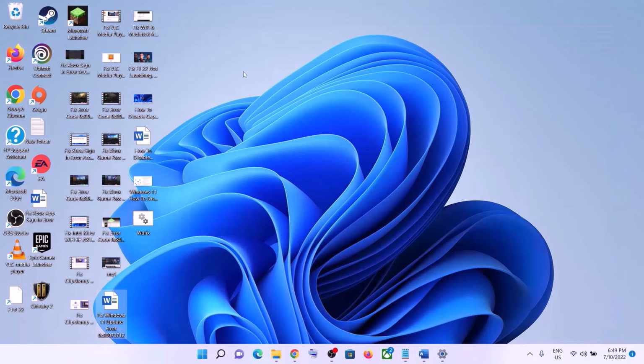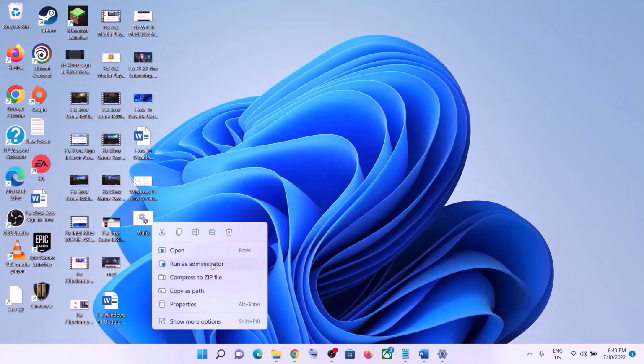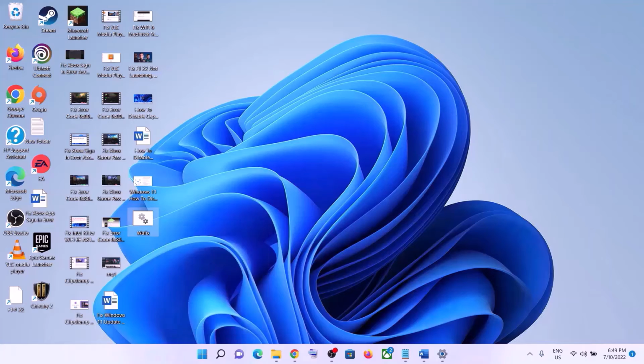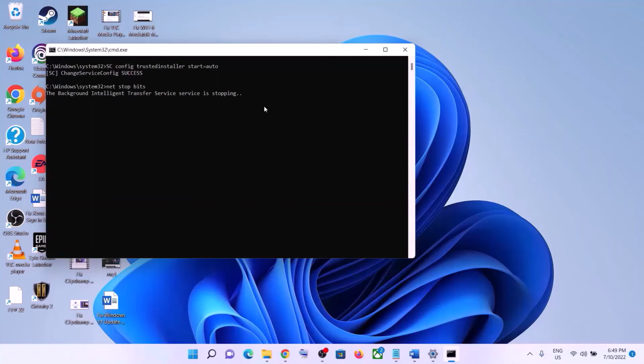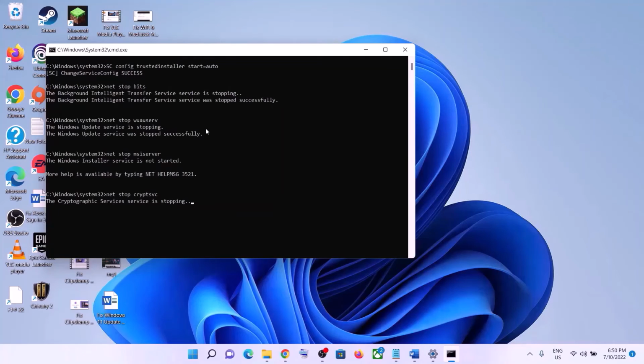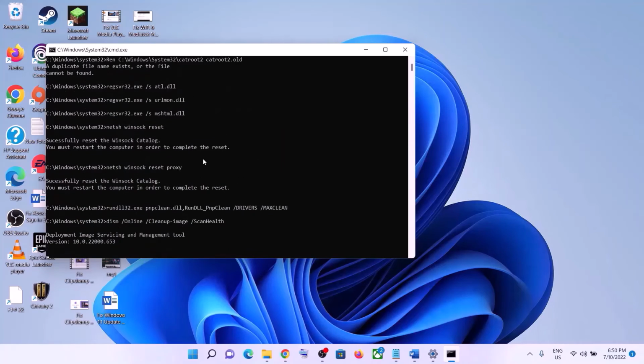Now go to desktop. Over here you can see the wuauserv file. Right click, then click on run as administrator. Make sure that you're opening this file as an administrator. Click on yes to allow. Now this will open command prompt, and first of all it will stop all the Windows update services and then it will run some scans.